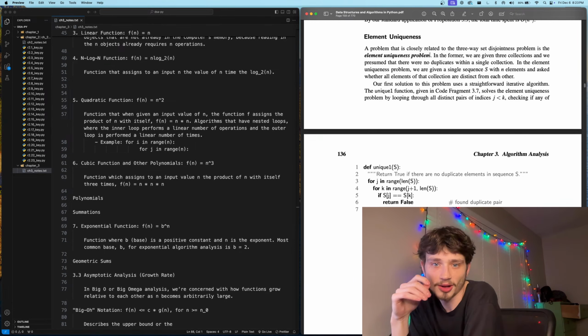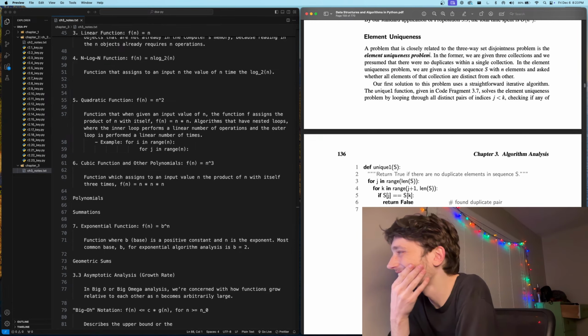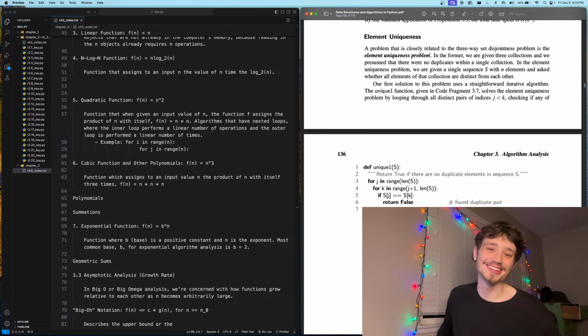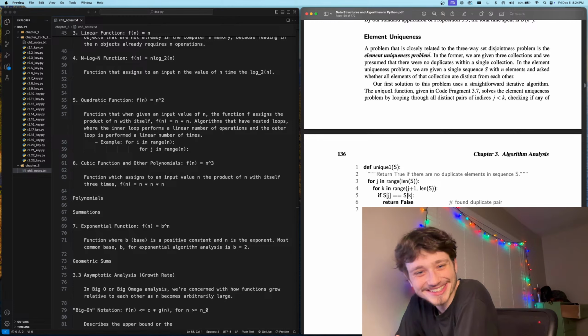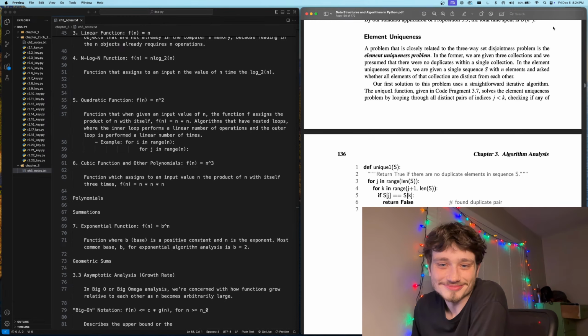This is like a LeetCode problem, I feel like. We're doing LeetCode problems, like the OG LeetCode problems built into the textbook. Oh, that's funny.